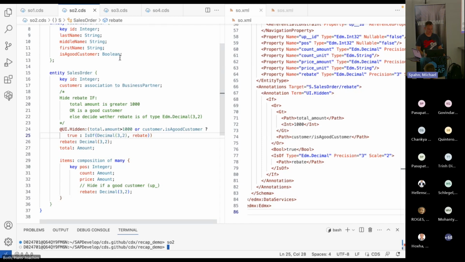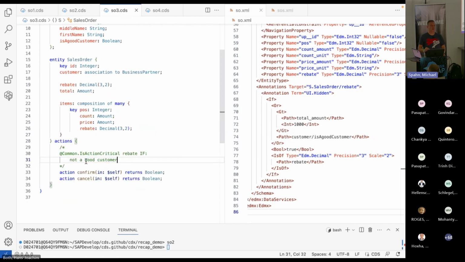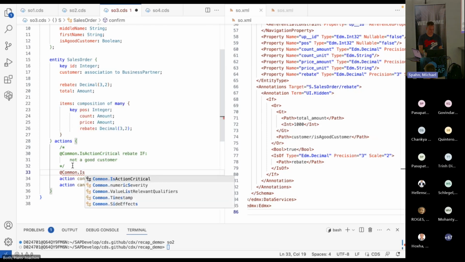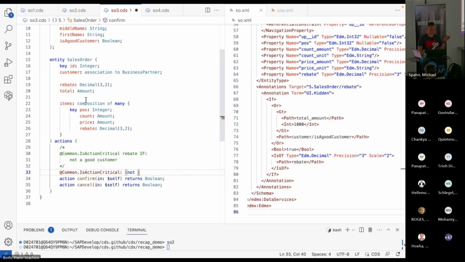So the next thing that I want to show you is how to deal with actions. So I added a confirm and a cancel action. Excuse me, please. And I want to annotate the confirm action to be critical if the customer is not a good customer. So the annotation is Common.IsActionCritical, and I simply say no, not. And now I have to break out and use an element from the sales order, the customer dot is a good customer.